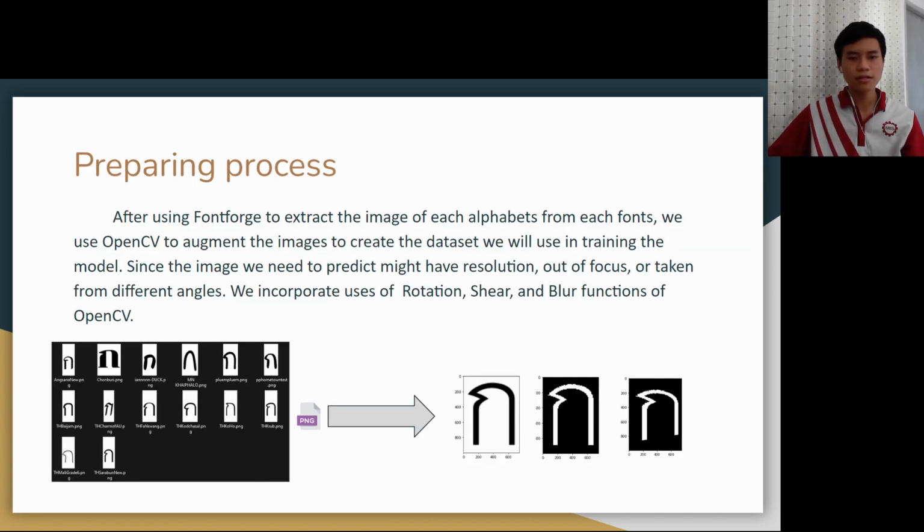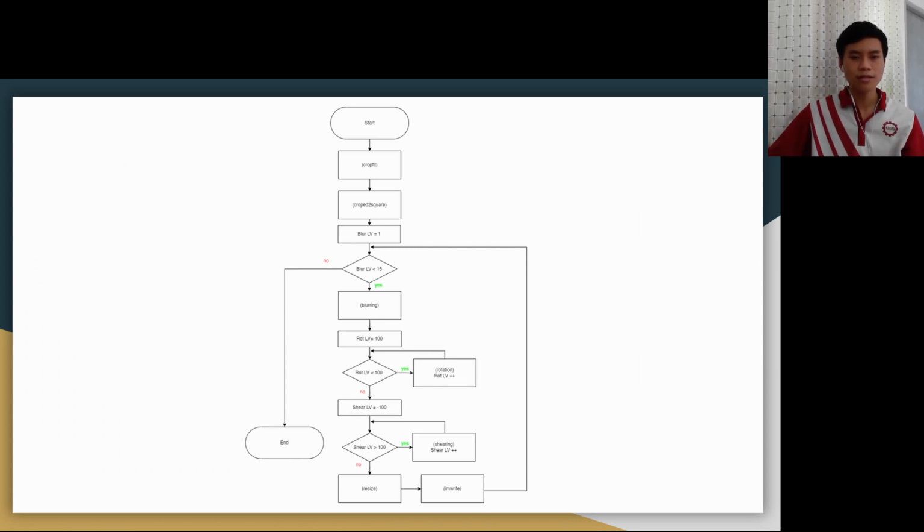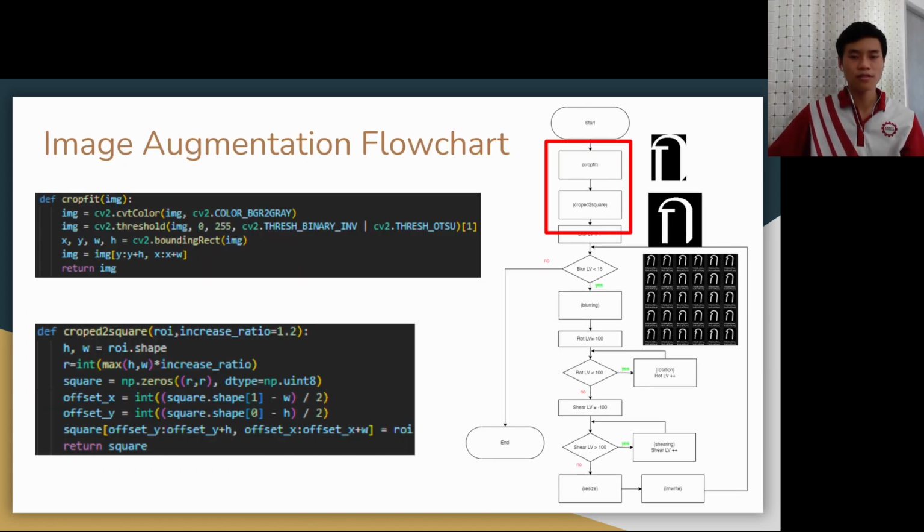For the preparing process, after we use FontForge to extract the image for each alphabet from its fonts, we will use augmentation techniques to augment the images to create the dataset for training the model. Since the image we need to predict might have low resolution, be out of focus, or be taken from different angles, we will use the rotation, shear, and blur functions from OpenCV to make the dataset. And here is the code for the image augmentation, and here is the flowchart for the image augmentation.